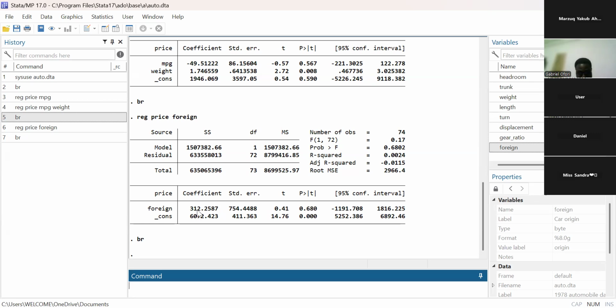We fail to reject that there's no difference between foreign cars and domestic cars with respect to prices. So in conclusion, we can say that foreign cars and domestic cars cost the same. And the R squared is again very, very small, so we need to include some variables.